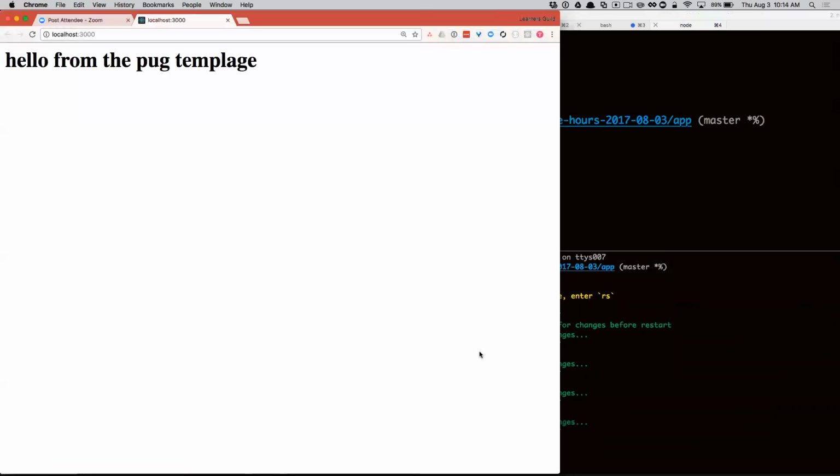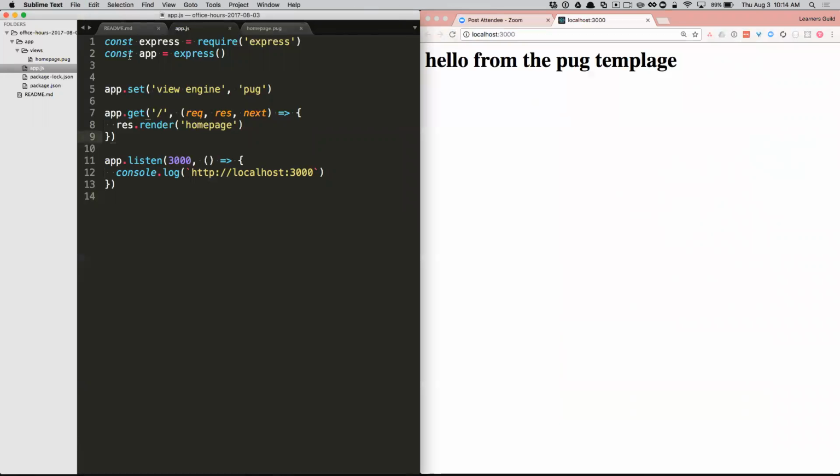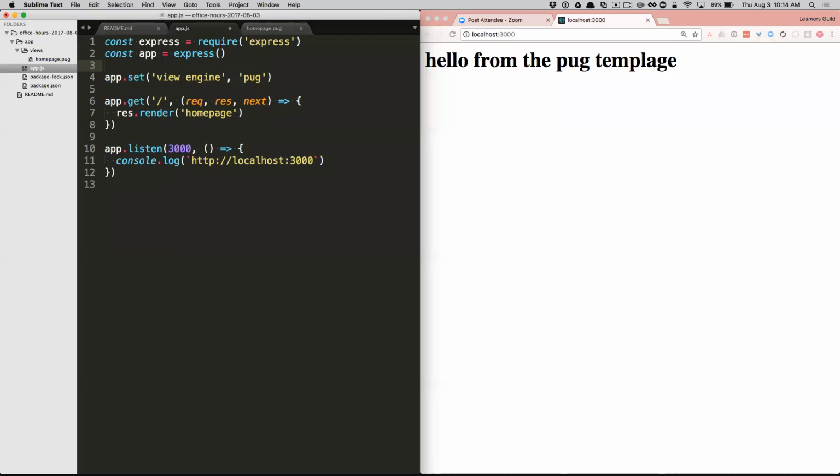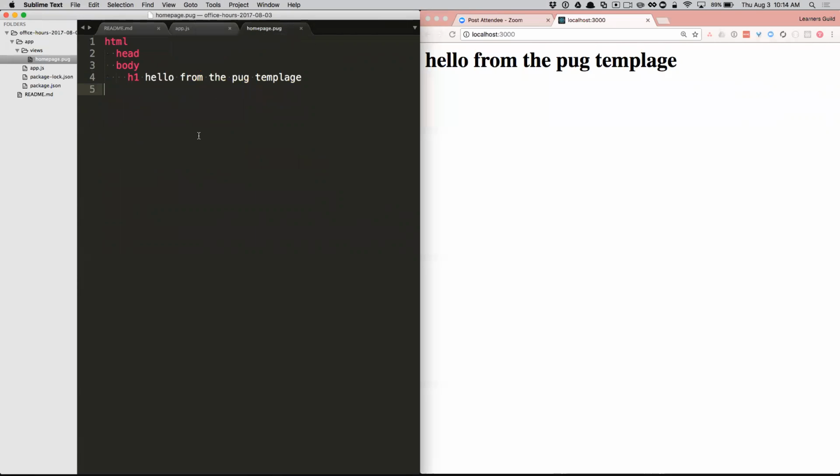All right, great. So, anybody have any questions on what we built so far? That's awesome. Yeah, just an Express app that's rendering a single template. Okay. So, does anybody need an explanation of how Pug works? Because it doesn't look like HTML. Looks a little bit different. Yeah. Great. Pug is a white space sensitive syntax.